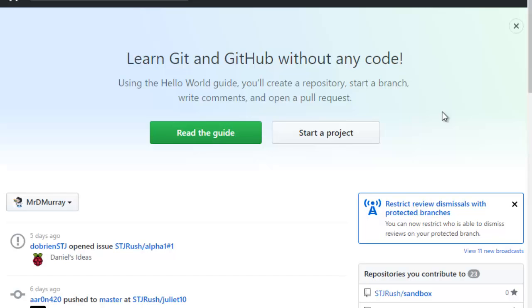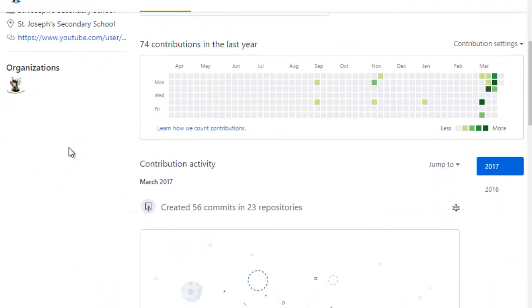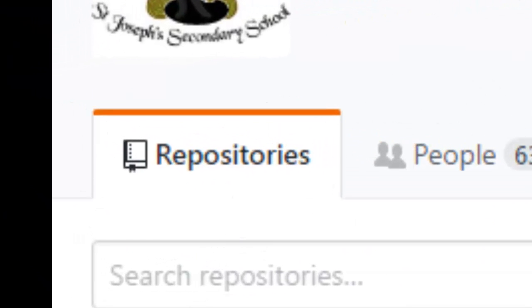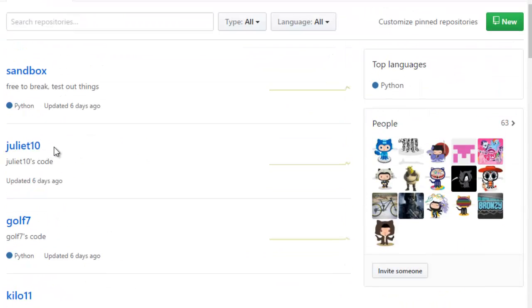So here's the basics of how to work together as a group on GitHub. Firstly, you'll need to go and get into your organization. In your profile, if you go down here, you can see there's your organization. So now you're going to go into your team's repository, which is a big folder of your project.